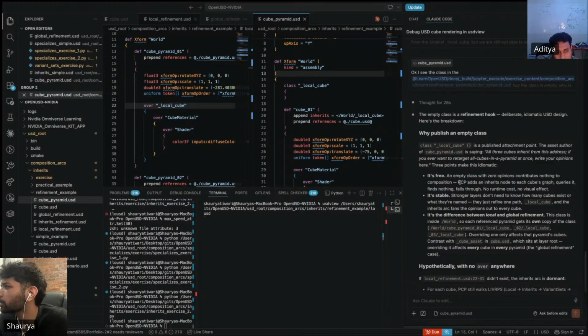What is PCP? PCP adds an inherits node to each cube's graph, queries it, finds nothing, falls through, no runtime cost, no visual effect. It's stable. Stronger layers don't need to know how many cubes exist or what they're named. They just refine one path, local cube, and the inherits arc fans the opinions out to every cube.